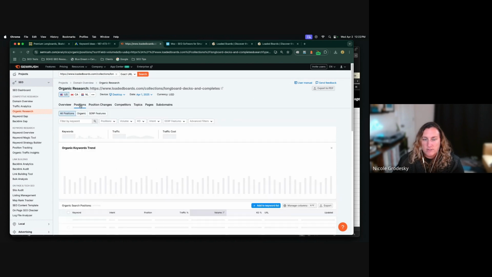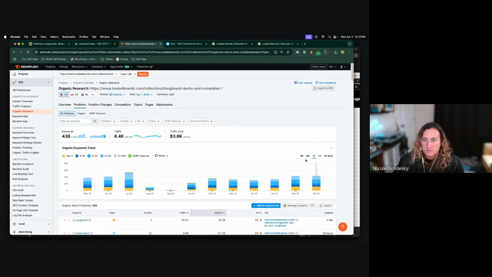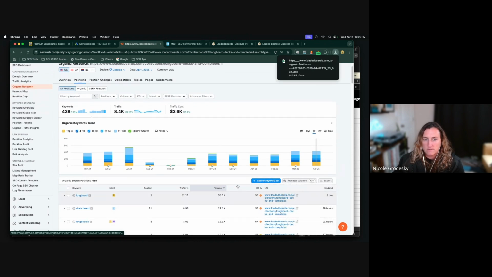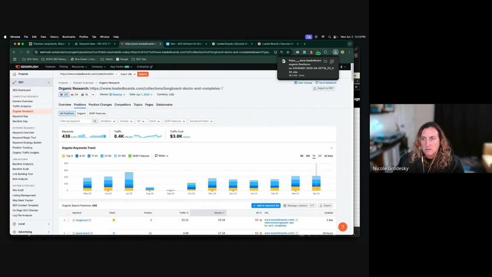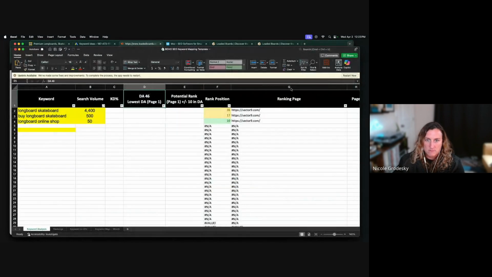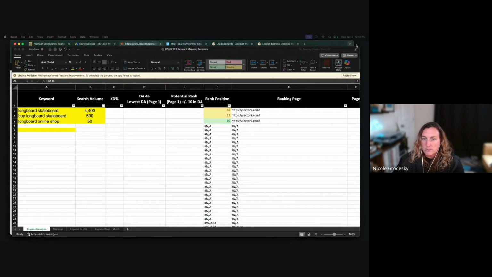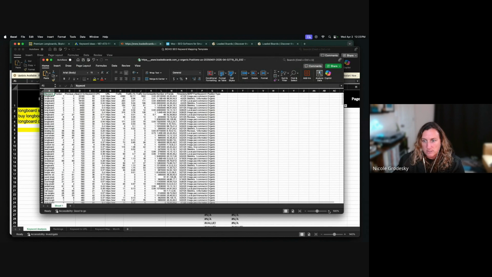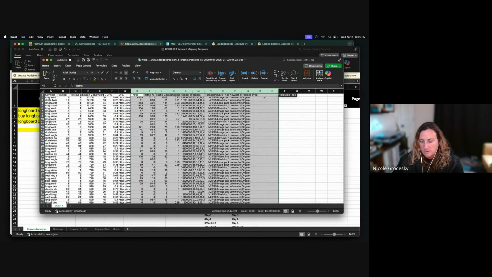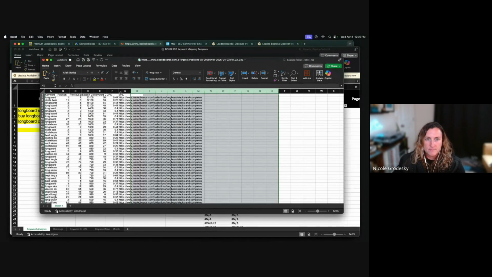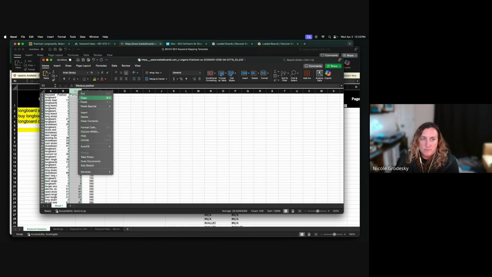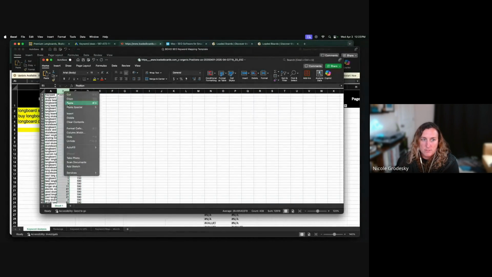And you can drill down into here and export this. When you export this, it's going to look like this. There's a lot of information in here. I would just go ahead and delete all this. Actually, you don't need the CPC, keyword difficulty, previous position. Really, you don't need the position.